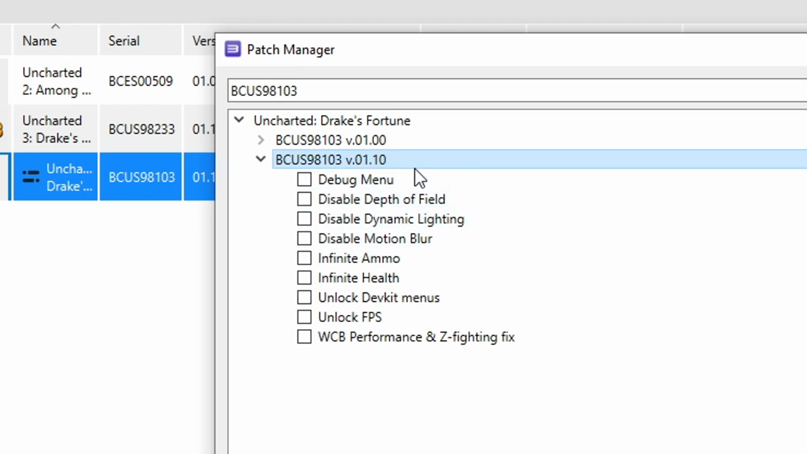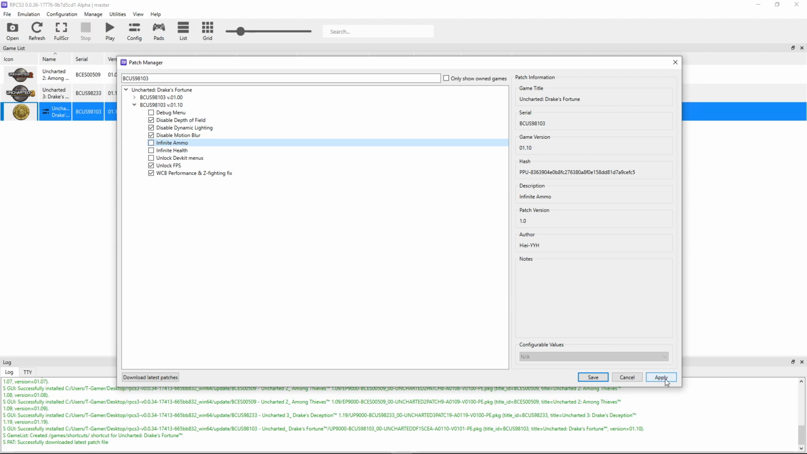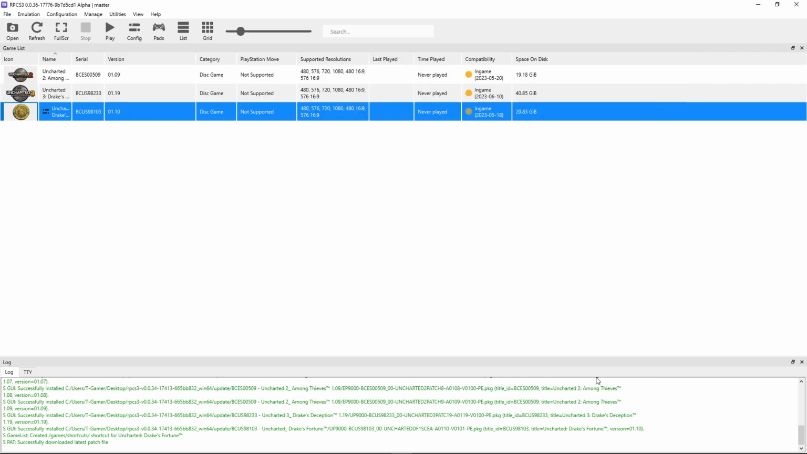And the ones you wanna have enabled here are Disable Depth of Field, Disable Dynamic Lighting, Motion Blur, Unlock FPS, and the WCB Performance. These are the ones that are gonna affect the performance and stability of this game. But you can also activate infinite ammo and health. These are cheats, as you can see, so this one is gonna be up to you. Now click on Apply and then Save.